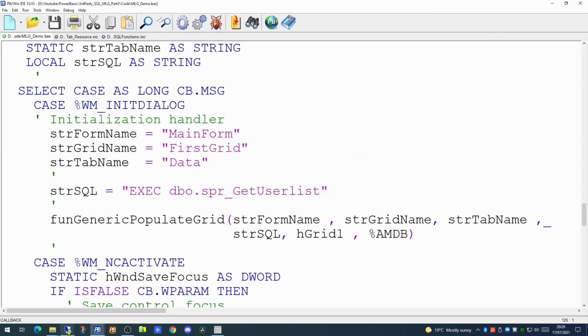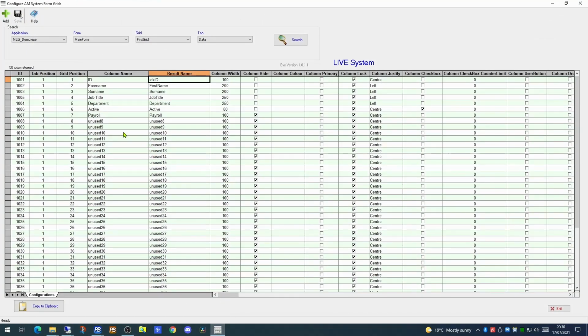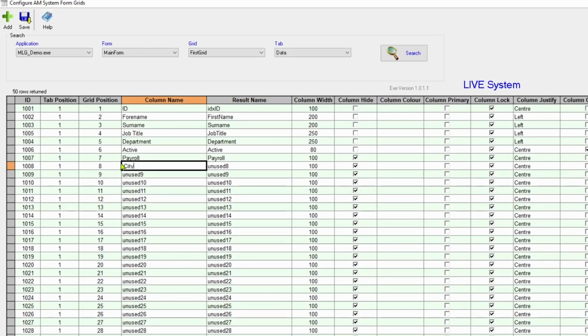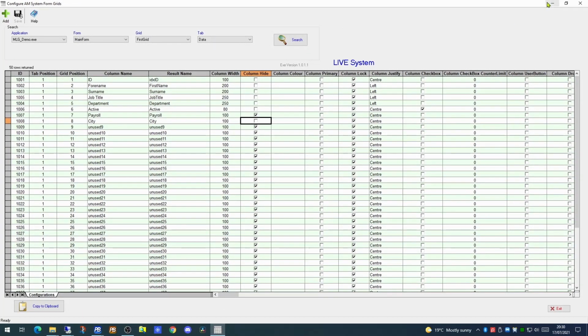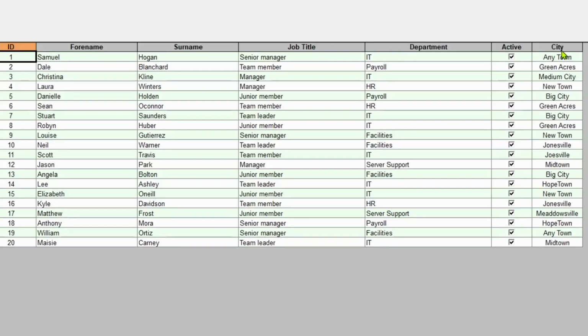If we have a look at the SQL Server, we'll see that one other piece of information we're returning is the name of the city. So if we take the name of the city and we go back to our configuration utility, and if we want the city name to appear in here, we will unhide it, we will leave it centered, and we will save that back to the database. Now we haven't changed our application, we've merely changed the data held for the configuration of the grid inside SQL Server. So if we run our application again, we'll see that the city has now been added as the last column.